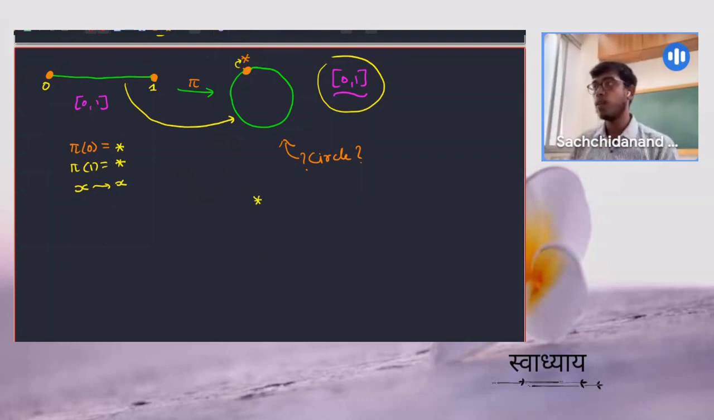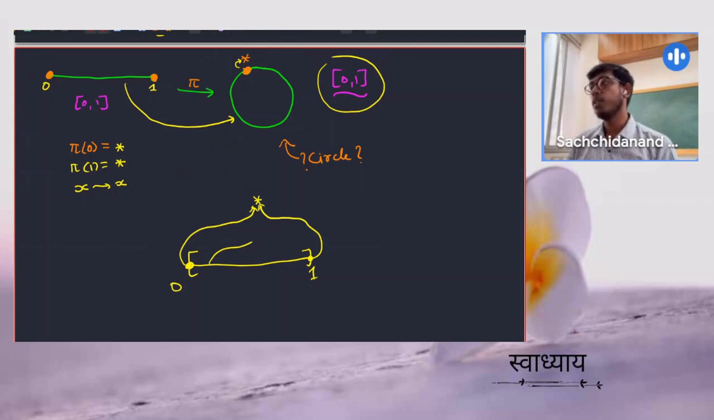I have one point, a star, here. And here I have 0, 1. This is my 0 and this is 1. What I'm doing, this is a set theoretic map. I don't bother about what that is. So let's say I'm sending 0 to this, 1 to this, and the other points to the right hand side, which I can say is star union open 0, 1. What I'll do, I'll send 0 to this, 1 to this, and any other point x to this.